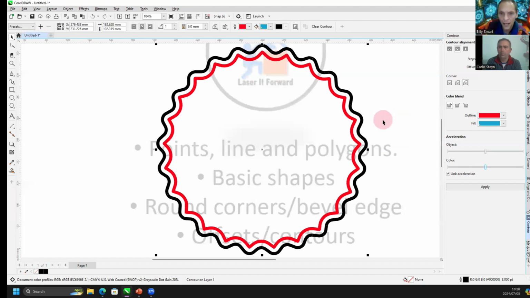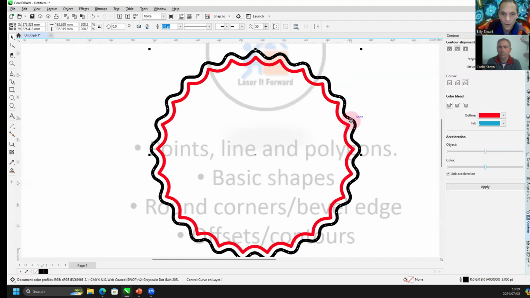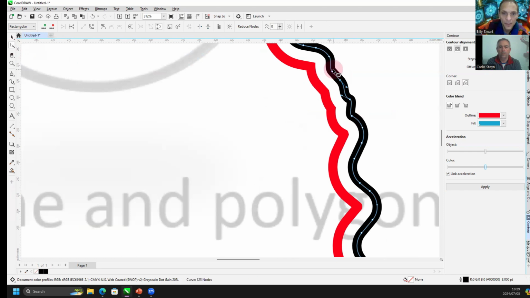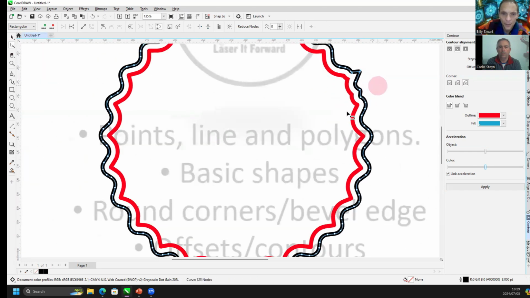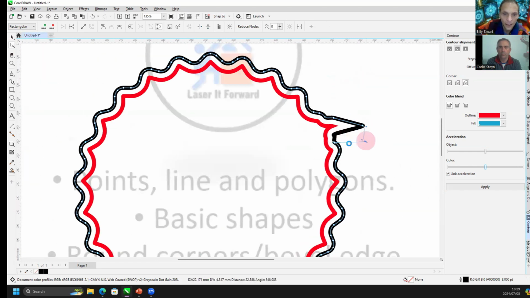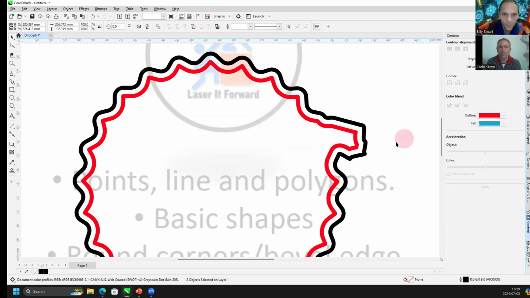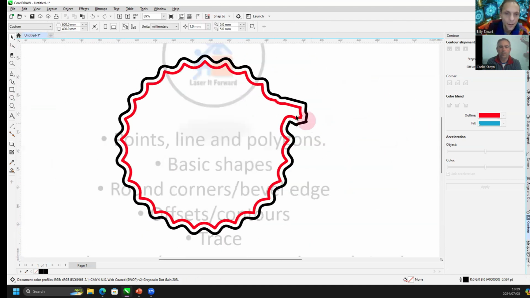If I undo my action, then when I move one, the other one moves. If I edit the original line, my contour remembers the contour rule that I applied to it, and it will always keep my contour doing whatever I want. Even if I created another square, I think this will work. If I, no, it's not going to do that.